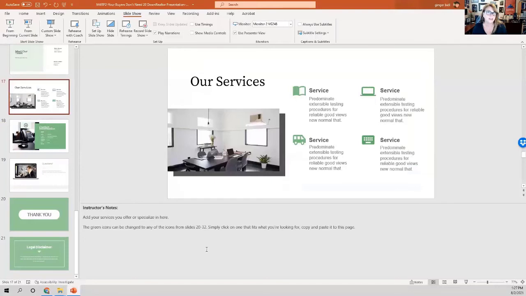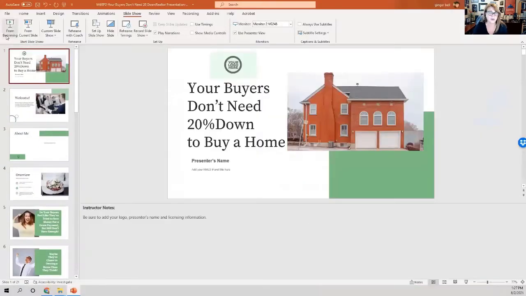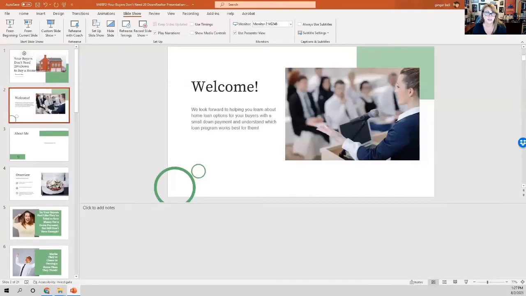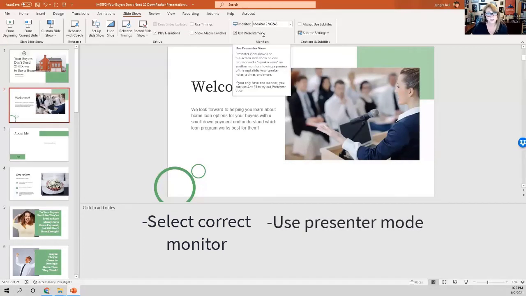Well, I don't want to see those in the video. I want to just see that screen, just that one screen. So it looks very professional. I don't want to see your presentation like this. So what you want to do is make sure, use the right monitor, use the presenter's mode. You're still going to be able to see your notes, but it's going to go onto your other monitor.